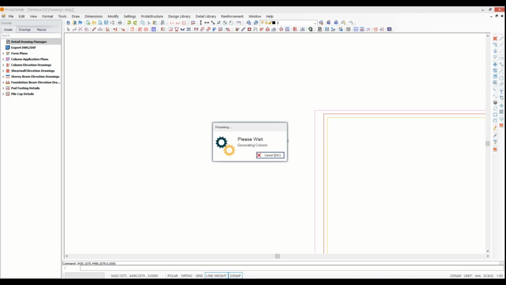Then we will continue, we have some important macros in the design library. I would like to talk a bit about these macros. And lastly, we will see a part of steel detailing after ProtaDetails. Now it's creating the wall details.